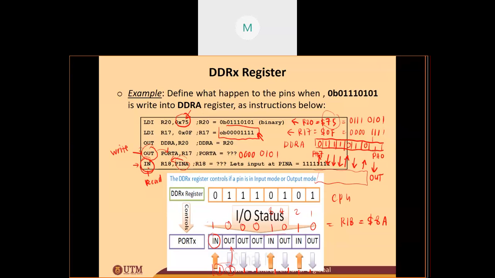Okay, as I explained earlier, Josh, if you put 0 to your DDR, so automatically your pin becomes input. If you put 1, it becomes output. Similar to what we had here earlier.